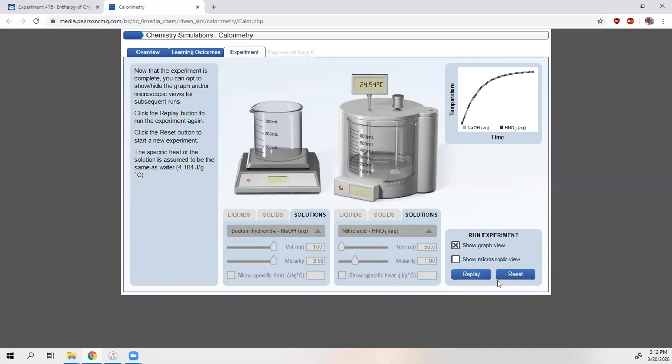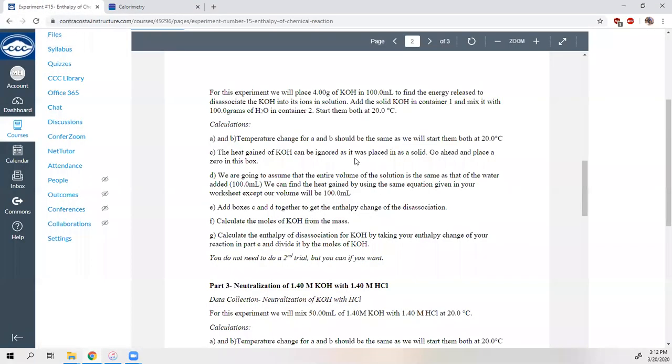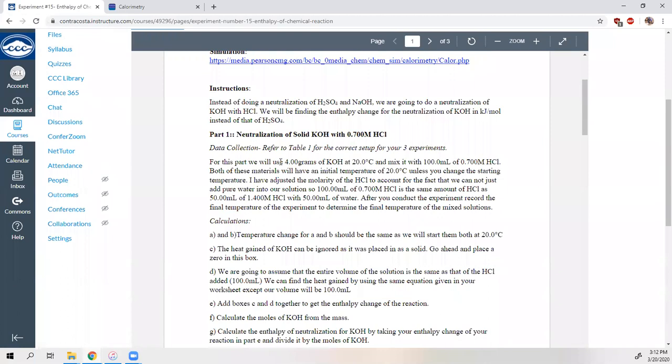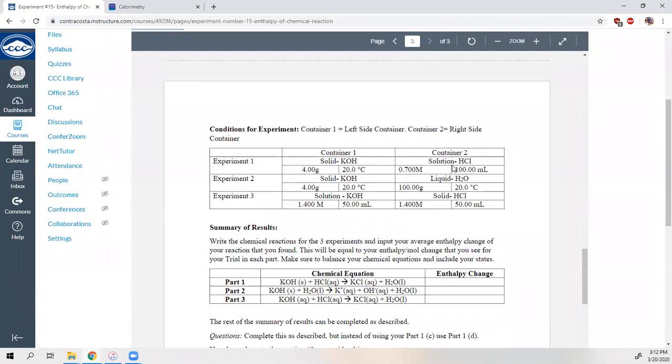So you're going to want to go through from our experiment. There's 3 different ones we're going to do for each of those individual parts. So we'll reset it. We'll do one of those. And so you can read through in this document. It tells you what you need to set up. So on the first part, we'll mix 4 grams of KOH with 100 milliliters of 0.70 molarity HCl. You can also look down here at this chart, and it tells you your conditions.